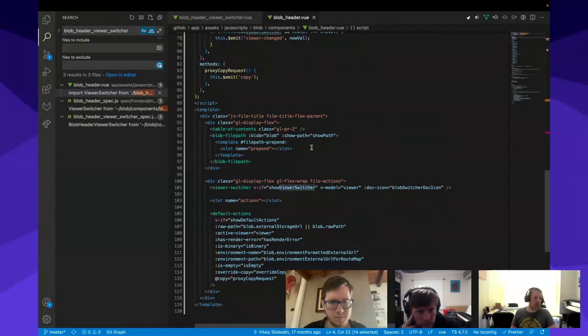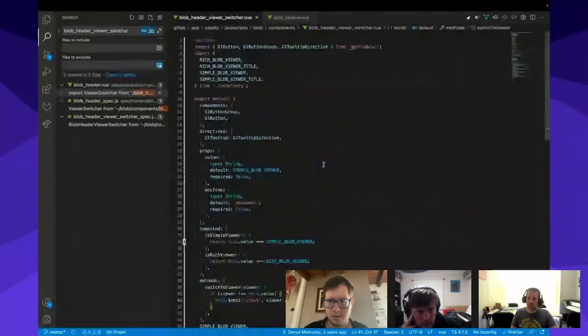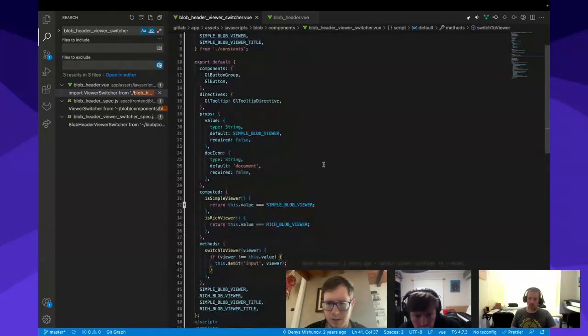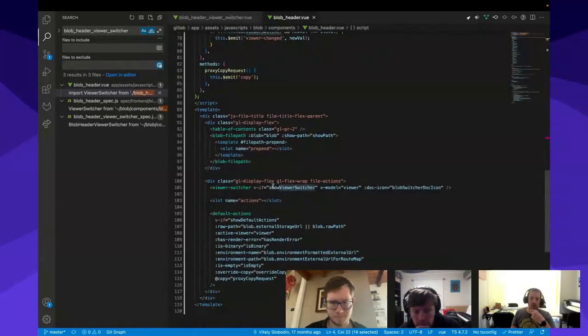We can add a new prop, which allows you to set the default to the opposite. I don't know if that sounds logical. The doc icon, so the data is actually empty at the moment for the view. Oh yeah, so we've got it computed. Is rich viewer true? Is simple viewer false? And then when we flip, hopefully that flips. Yeah, is rich viewer false? Is simple viewer true? So we can change the default value. Yeah, so it's a computed at the moment.